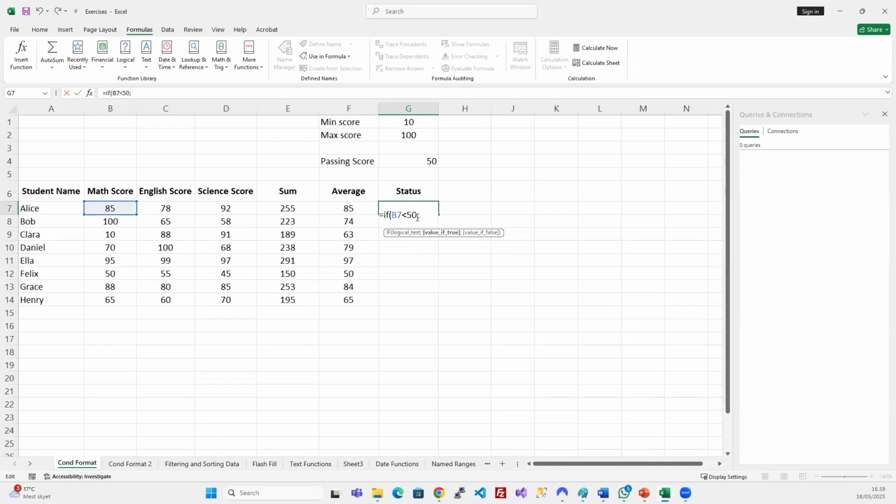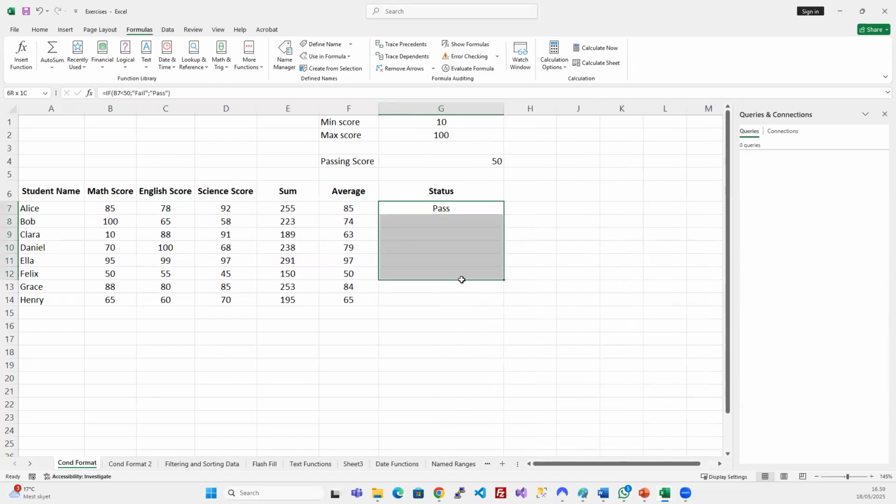And this is just used to separate values in formulas, okay? So if that is less than 50, the individual has failed, right? Fail. Otherwise, the individual has passed. Close bracket, okay? So this one has passed.